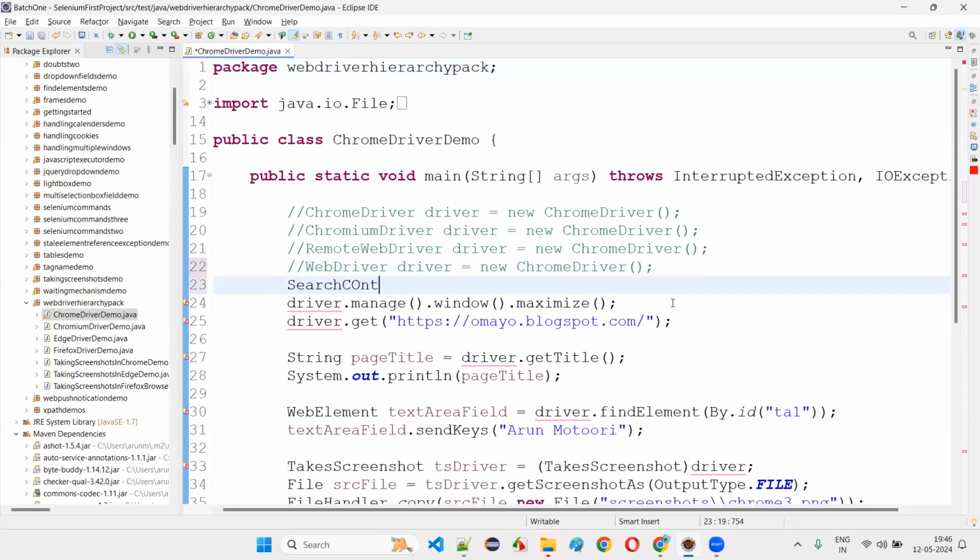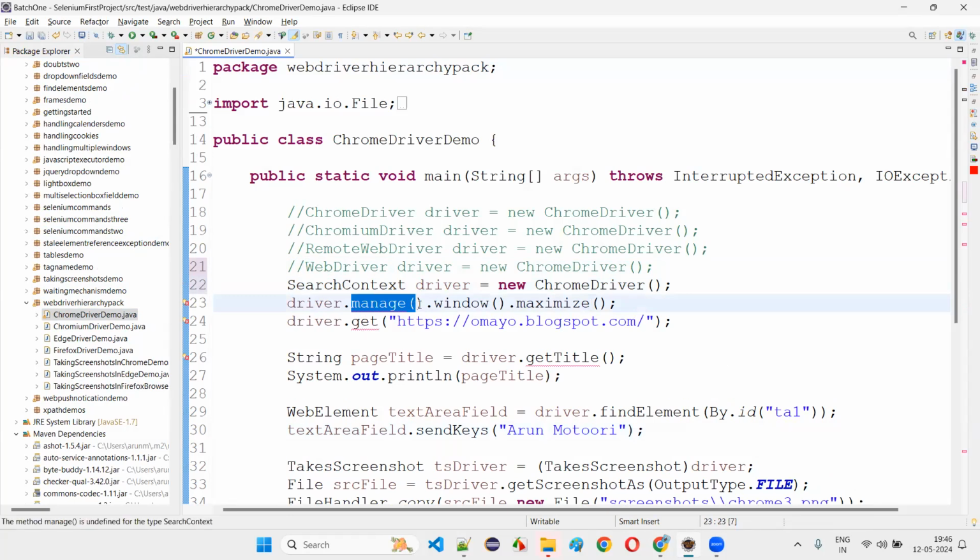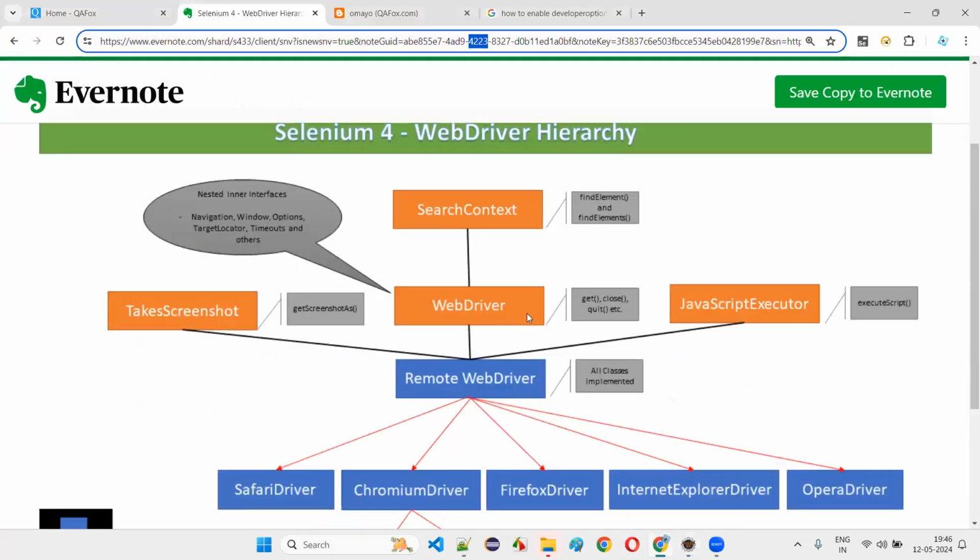SearchContext interface, which is the root-level interface in the hierarchy. Driver is equal to new ChromeDriver. What will work and what will not work, we'll see. Put a semicolon here. Control Shift O, SearchContext will be imported. And you see, driver.manage is not coming. Driver.manage is not coming, guys. Why is driver.manage not coming here?